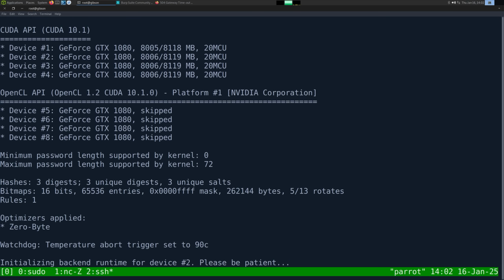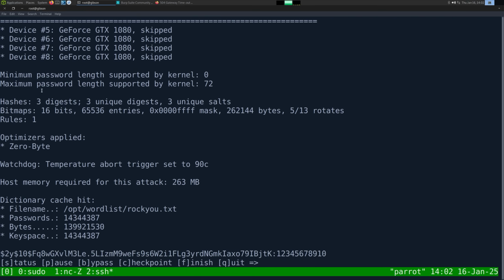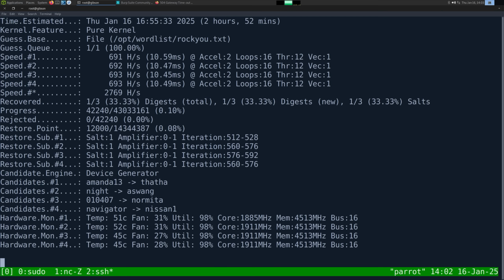Hopefully it doesn't take too long. We'll see if we get any results quickly. Let's see. It's initializing the devices. And we have started, and right off the bat, we have one that cracked, right? 1, 2, 3, 4, 5, 6, 7, 8, 9, 10. So I'm going to actually quit this. We don't have to run for everything.